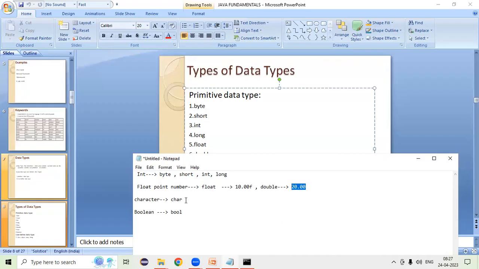And characters, a character we give in single quotes. Alphabets like capital A or small a, lower cases or upper cases, we need to provide within the single quotes only. And one more thing, in Boolean, the value is true or false. The true or false we need to give in Boolean.